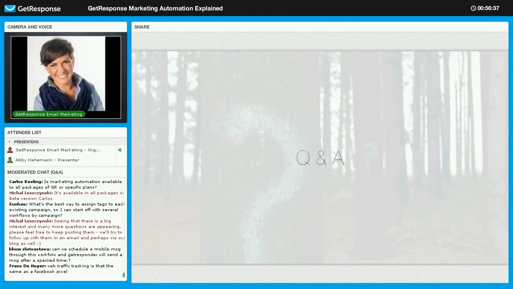Okay, Franz asked about web traffic tracking and whether it's similar to Facebook pixels. Well, in a way, yes. We will be giving our customers a pixel based on which they will be able to track their own customer behavior and track the URLs that they visit. So we're really looking forward to that feature because it sounds really cool.